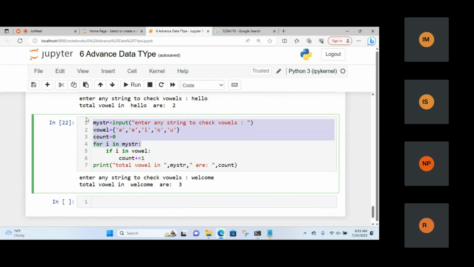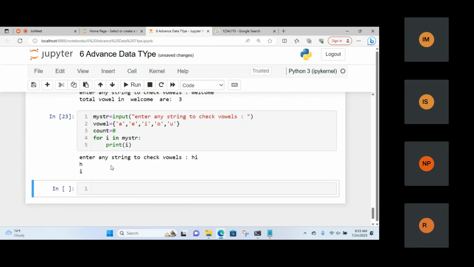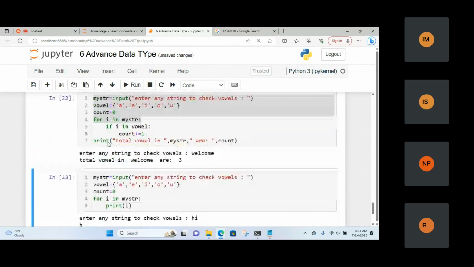Let me just print this particular part. Print i. So what will happen here? For example, H and I, two will be iterated, right? If I write anything into the for loop, each and every character will be in the sequence. H, I, it will be a separate sequence. Next, I'm checking if i is in vowel, if H in vowel or not, if I in vowel or not. Like this, it will check each and every character if it belongs to vowel or not.